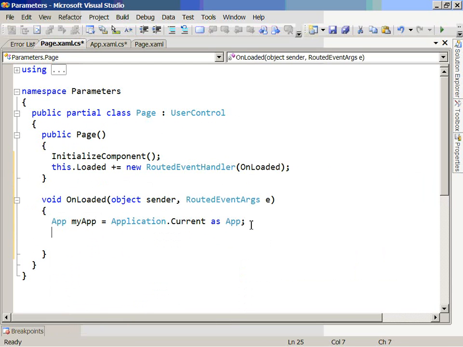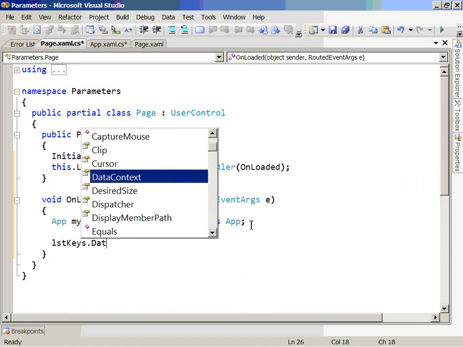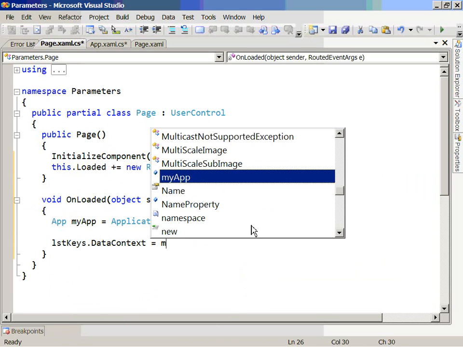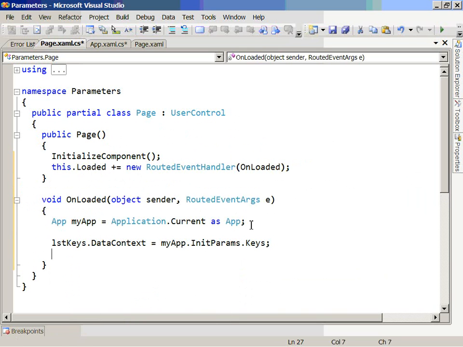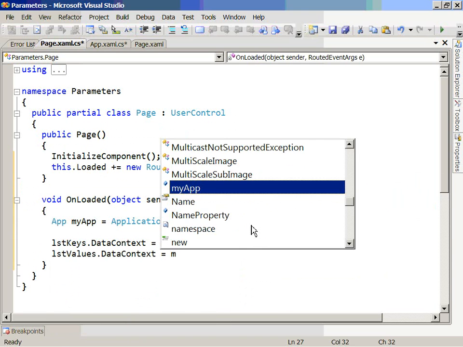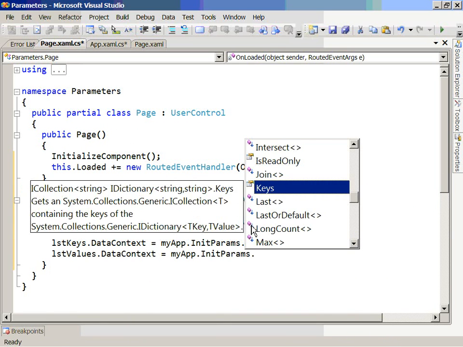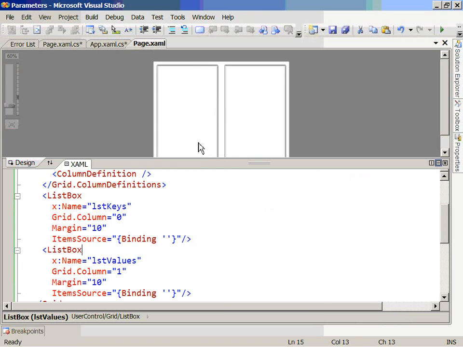So what I'm going to do is use those for data binding. So we'll say that listKeys.DataContext equals, and we'll reach into myApp.InitParams and we'll pull out the keys of that dictionary. What we'll then do is we'll say that listValues.DataContext equals myApp.InitParams.Values. So we're just reaching in and pulling out the keys and the values and using them as a data context on those two particular list boxes that we got back on our UI here.